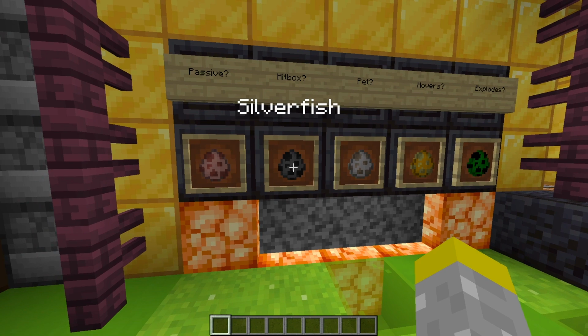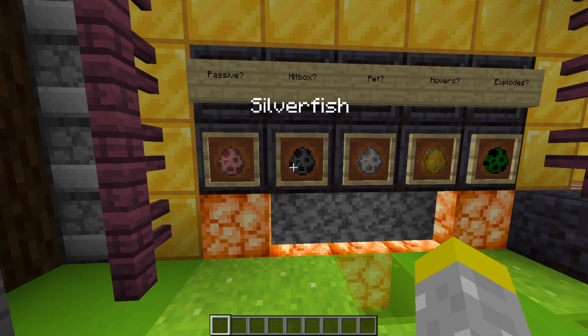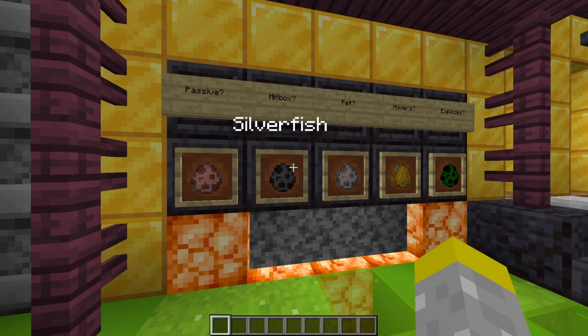But if you have something that is going to have an attack that could be based off of one of these base mobs, it's better to just choose a base mob that will make it so that you have to do less work later on.